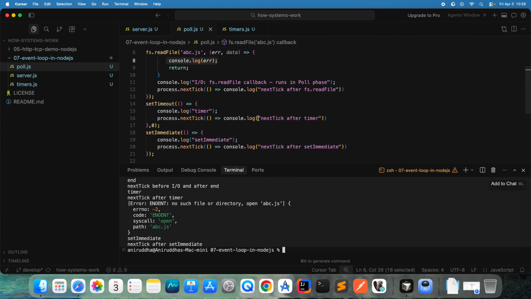Yeah, so this is how the event loop works. Yeah, thank you.